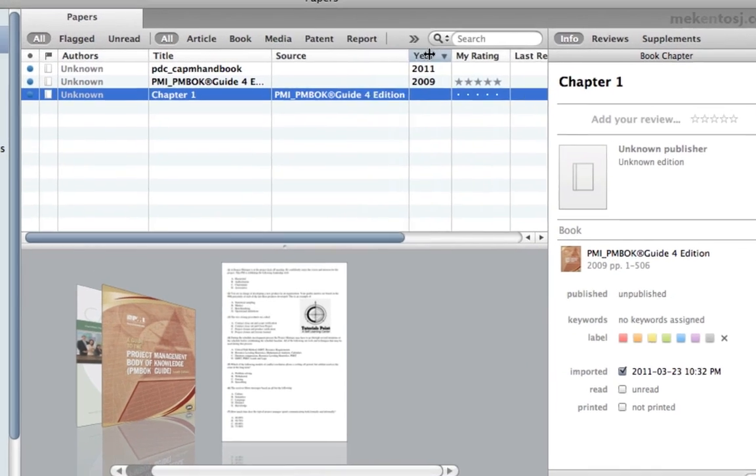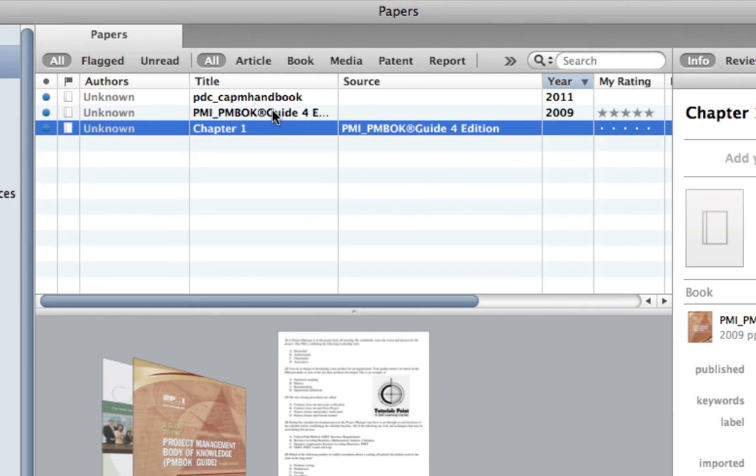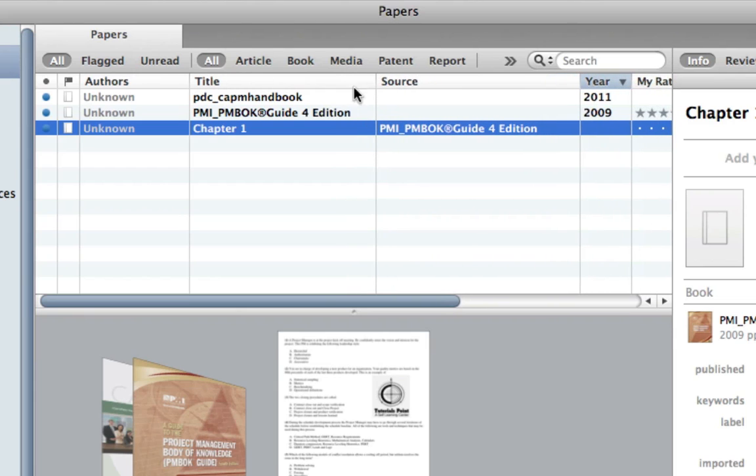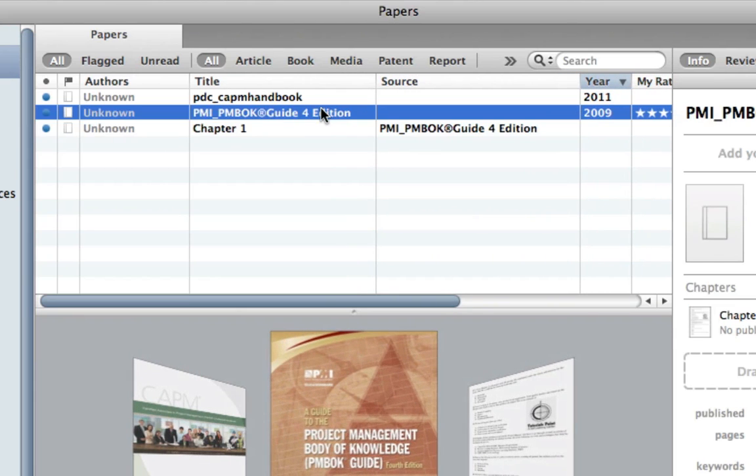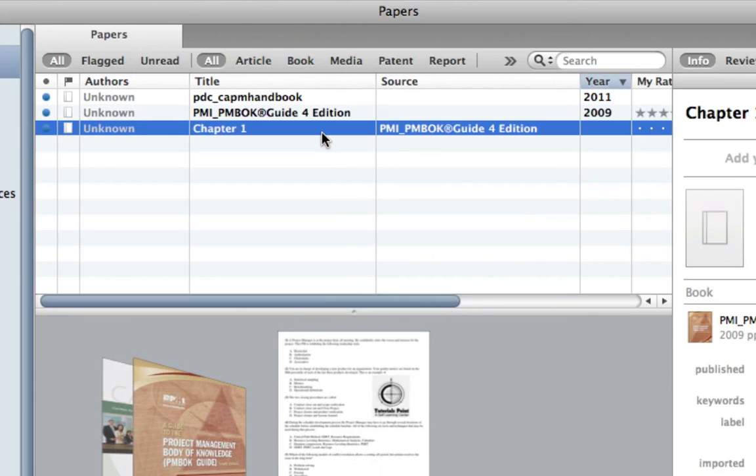library list. Once the file is added as a chapter, you will see it in the file list, and under Source you will see the book title listed. You can navigate to the chapter individually or see it from the book file as well.